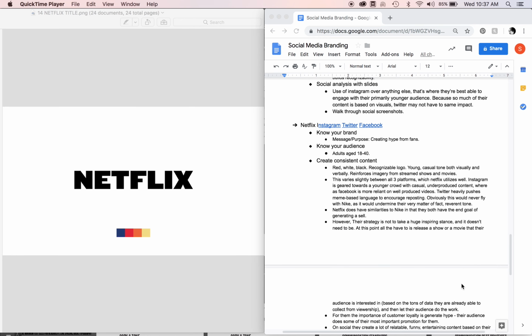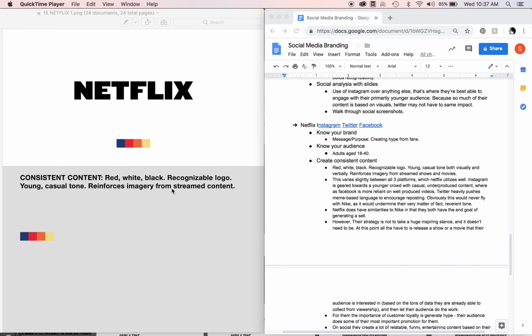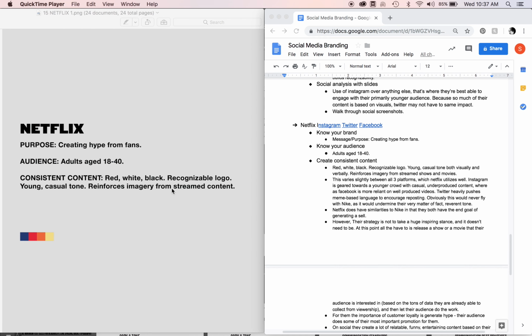Netflix is actually very active on Instagram, Twitter, and Facebook, but they deal with all of these things in completely different ways based on different audiences who are in those platforms. And so if we talk about knowing your brand, Netflix's purpose truly is just to create hype from fans. If you talk about knowing their audience, they have an easy way to know their audience. They can look at their viewership, so they know that their audience is primarily adults aged 18 to 40.